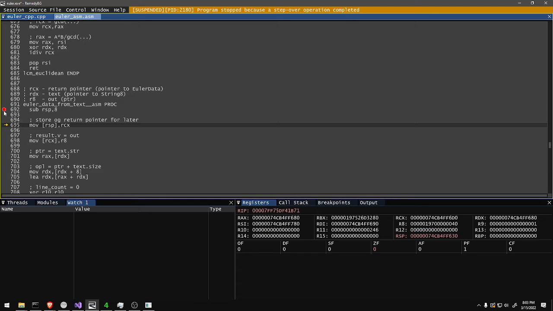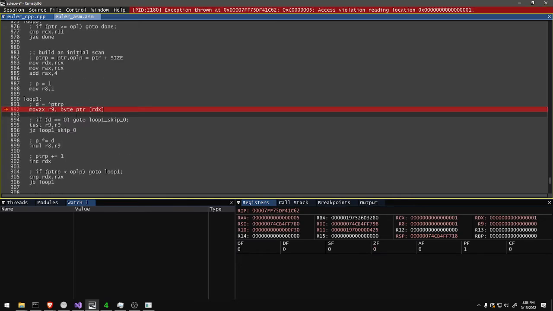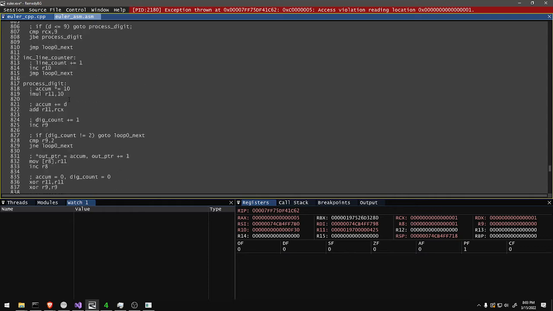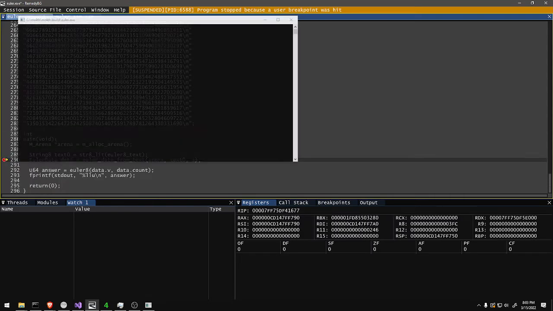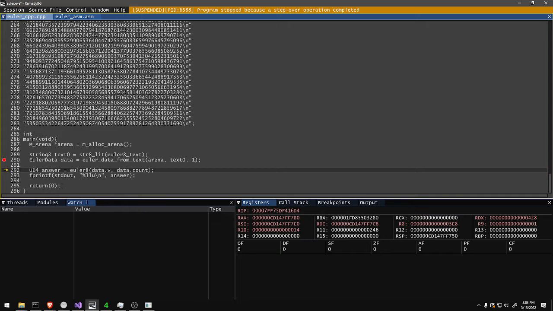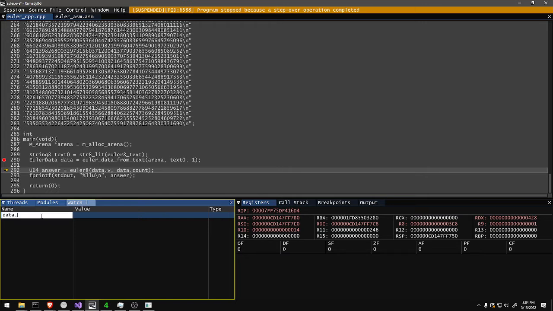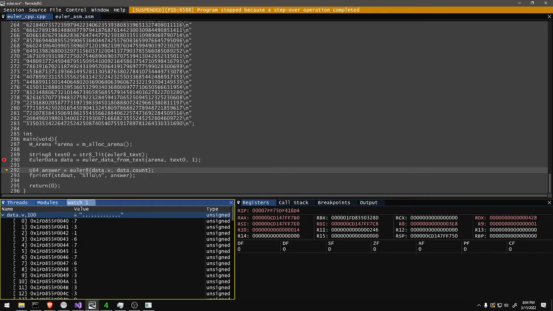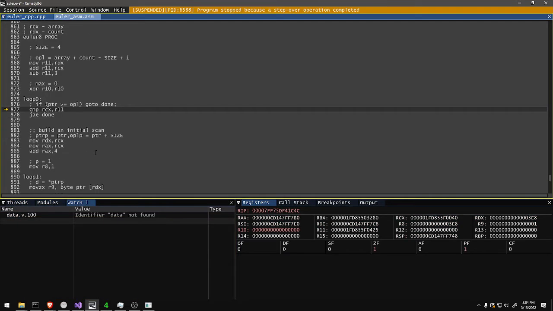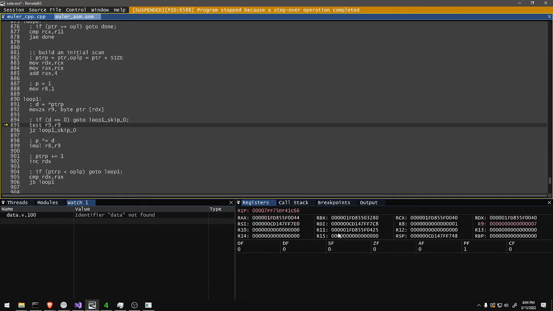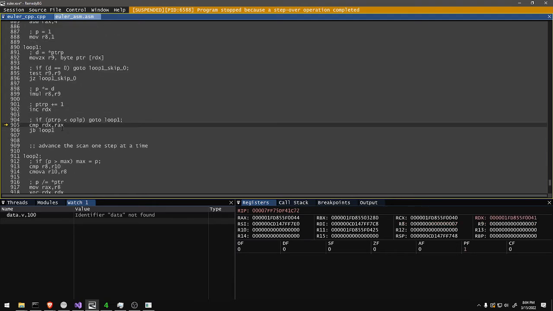Euler data from ASM. Did it just crash in the Euler data from ASM? No. Hold on. What's going on here? Boom. F10. Okay, there we go. So the data comes back looking good, right? Data V, give me the first 100 elements. 7316. Okay. Now, we come in here. When we read, R9 should have gotten a 7. R8 becomes 7. We increment our DX. We're not done yet. Back to loop 1.